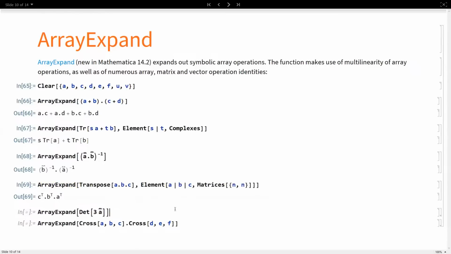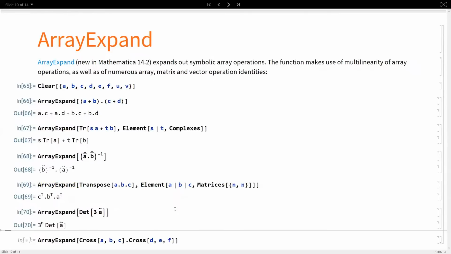And here is an expansion of the determinant of 3 times a matrix. See, because matrix symbol has a built-in dimension, we could use the dimension n here and get this result. And here's a slightly more complicated expand of dot of cross.